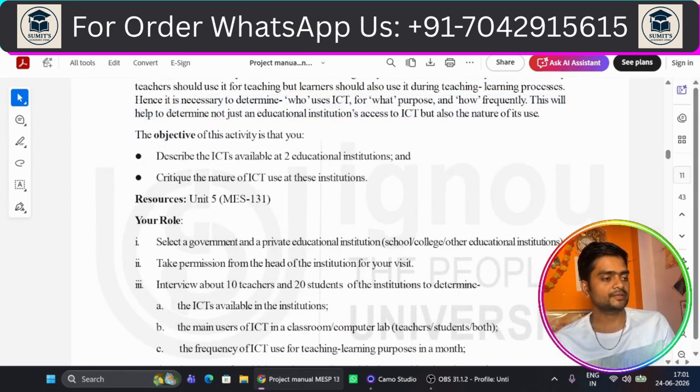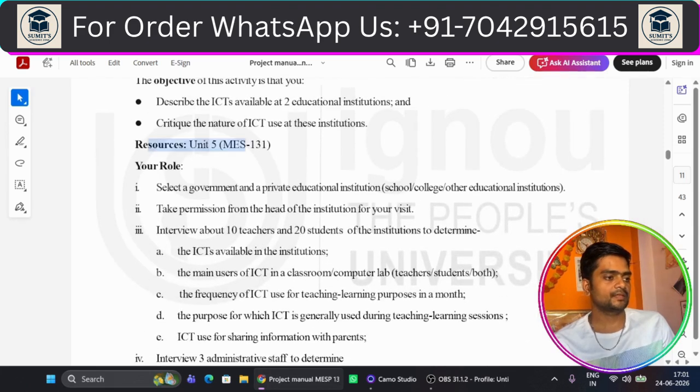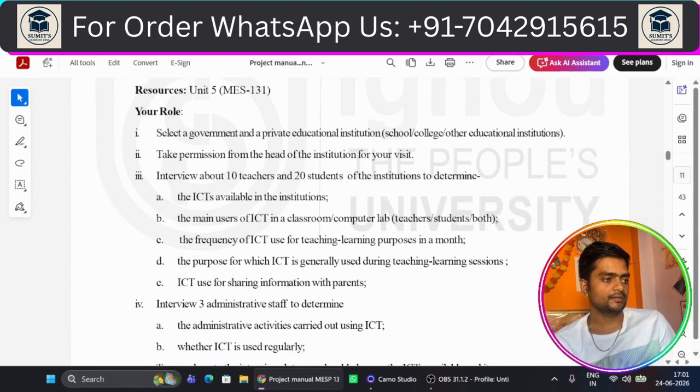The objectives of the activity are to describe the ICT availability at a senior secondary, plus 2, educational institution, and to critique the nature of ICT use at this institution. So this is for MES 131. Okay, what would be your role?